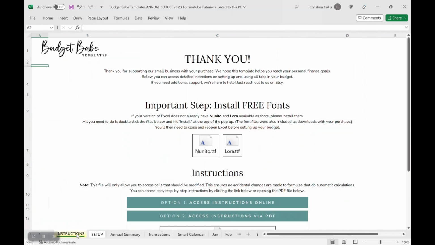We'll go back to the Instructions tab, and the tab here will link you to step-by-step instructions for setting up and using your budget. We'll cover all of the information in this tab within this video. If you are using the Excel version of this template, and your version of Excel does not have the two font types called Laura and Nunito, you'll want to install those for the file to work as designed. Those are available by clicking on the embedded files in the Instructions tab.